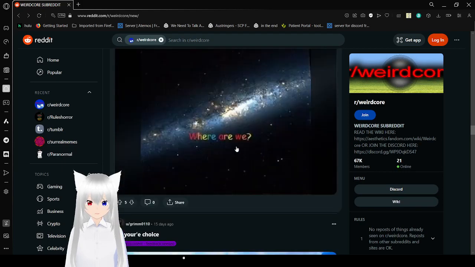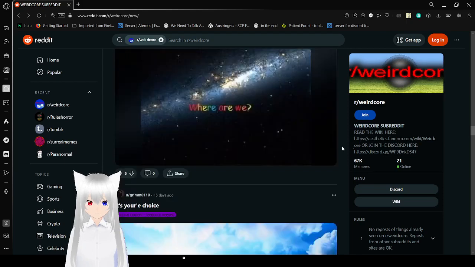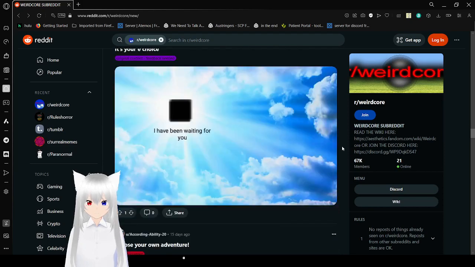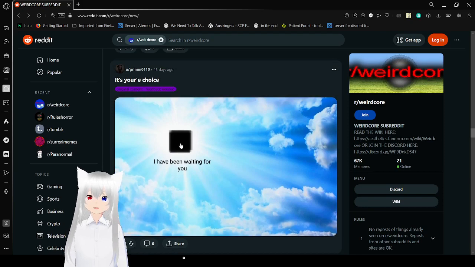Where are we? Here we have a picture of what looks to be the Milky Way or some sort of galaxy. I've been waiting for you. Oh yeah, Weird Core and Dream Core do this a lot where something is there but they put black bars over it. It looks like it's being censored or something, like you're not supposed to see it.